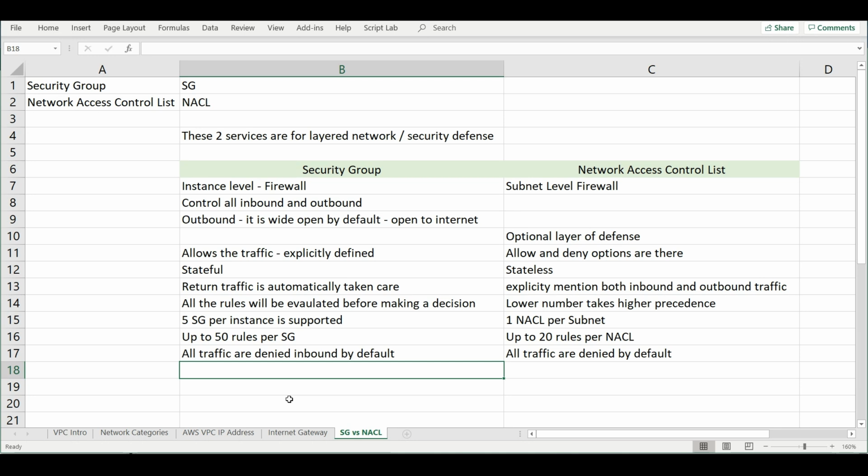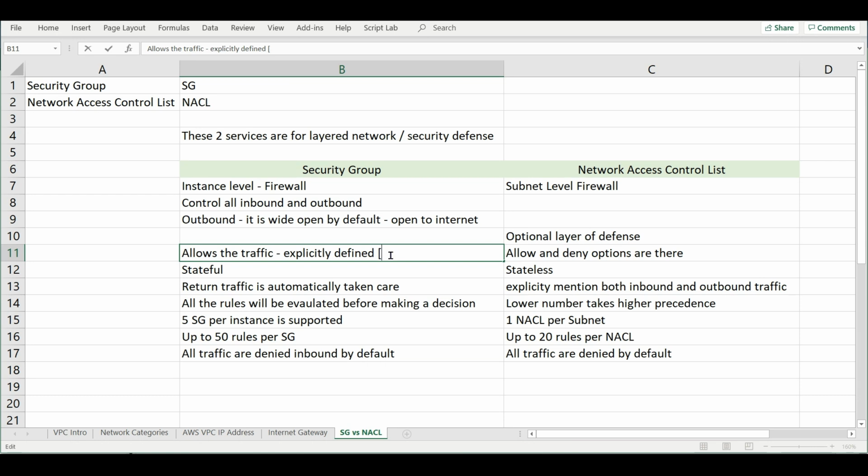So all traffic, as I said, that's here. So there are only allow rules. The permit rules are only applicable here. So this is only permit. So here we also have the deny conditions. So instance level we have already mentioned.